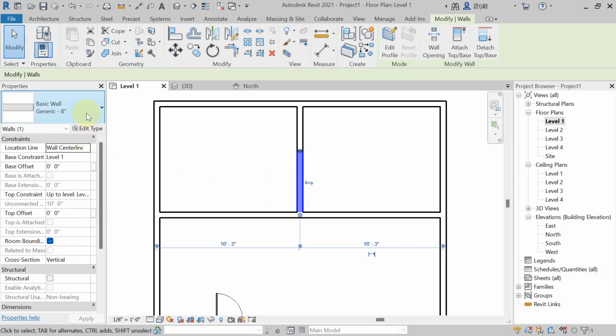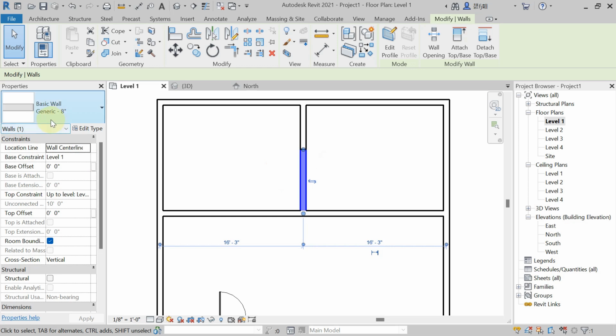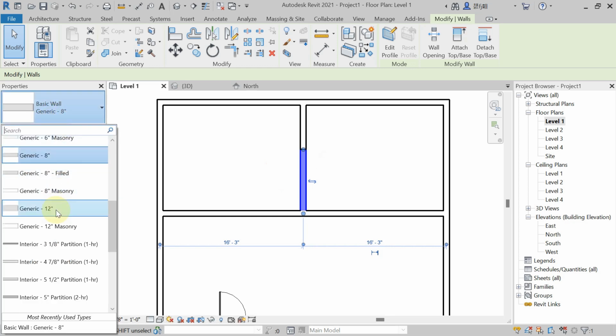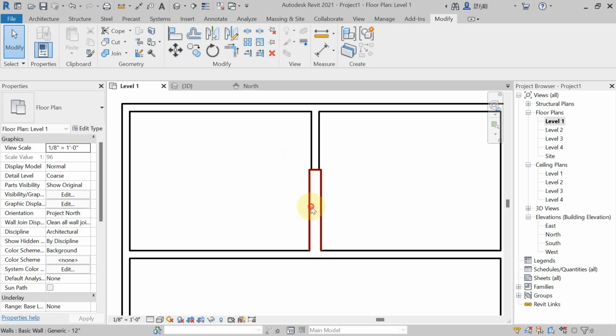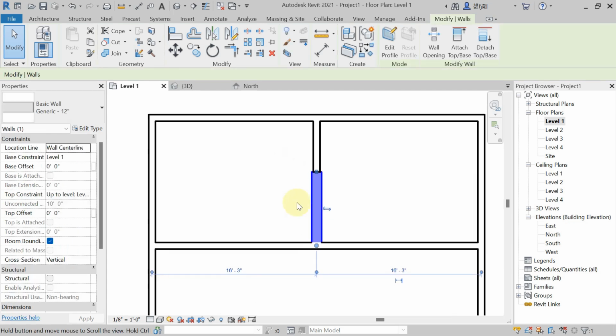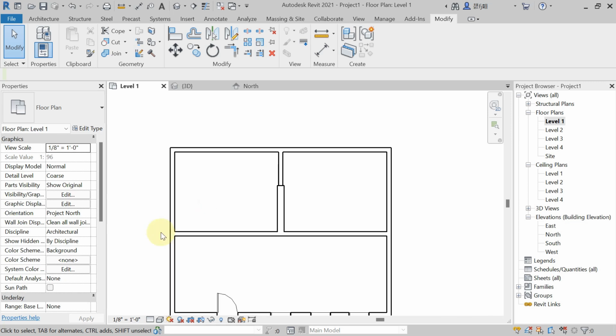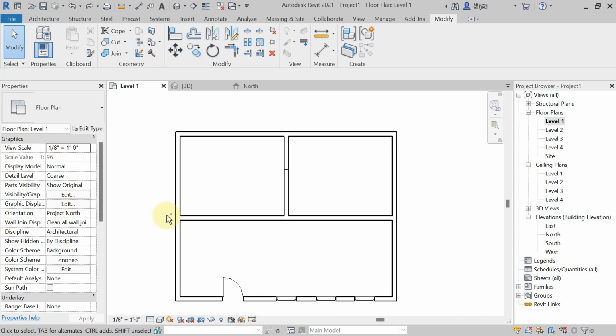Say you want to change the thickness of the wall. Presently it is 8 inch. From here I am changing it to 12 inch. Now you can make the changes as per your requirement, because this wall is a different object and this wall is different, because you have used the split command. So in this way you can use the split command.